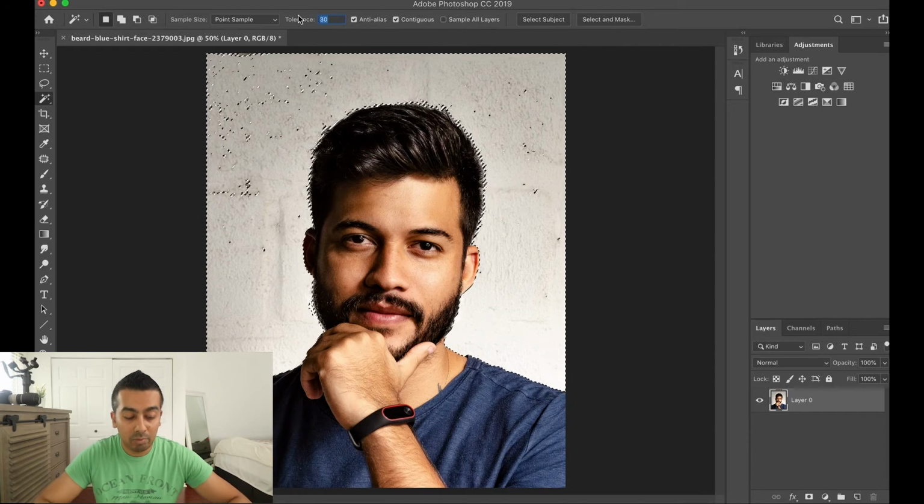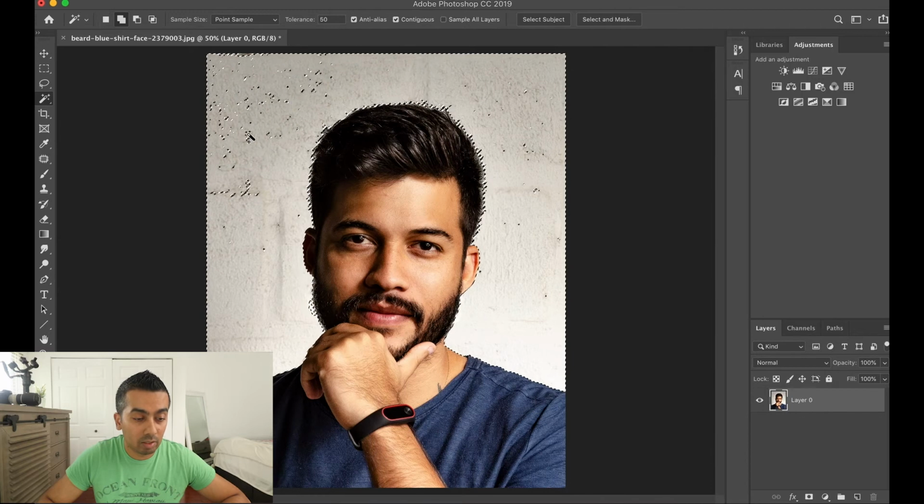So let's go ahead and maybe make this 50. And oops, we're going to select this as well. Here we go. As you guys can see, when I put the tolerance up to 50, it started selecting a bigger area. So we're going to make sure we get in and get all the areas selected.